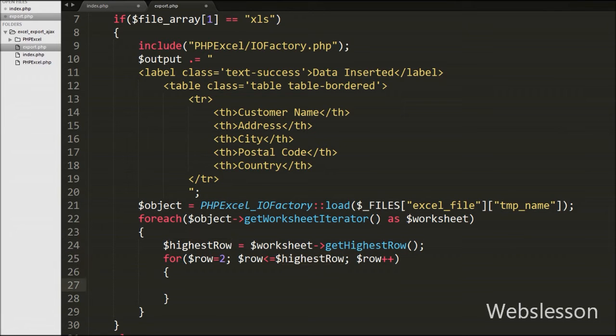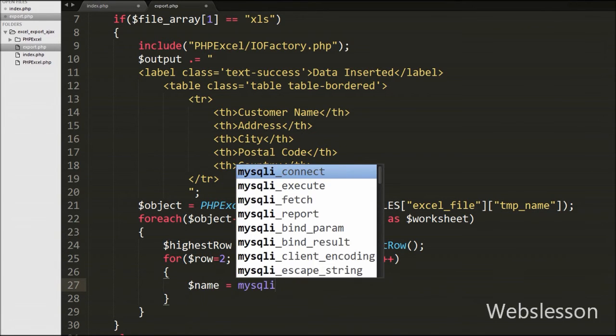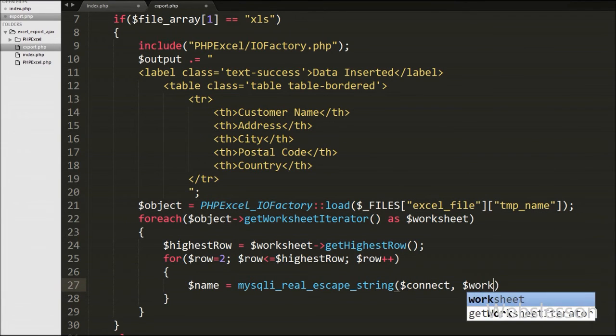Under this block we write the $name variable equal to Mysql escape string, and under this function we write the database connection string $connect variable, and in the second argument we write the $worksheet variable with the getCellByColumnAndRow method with 2 arguments.